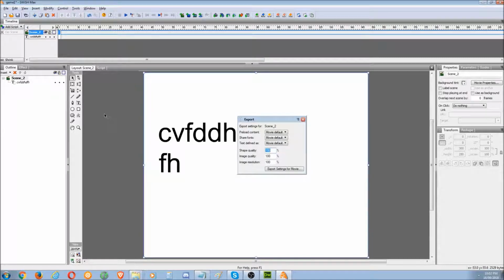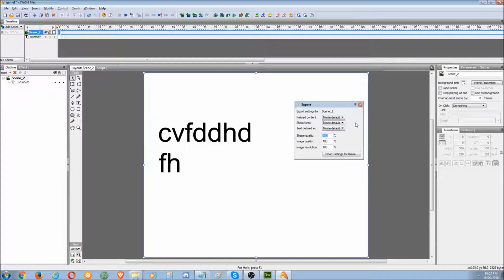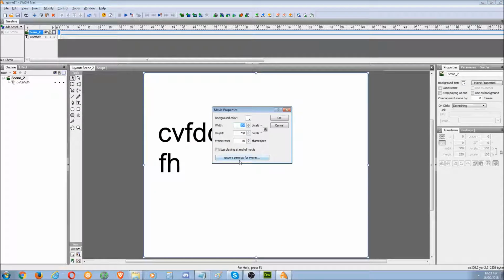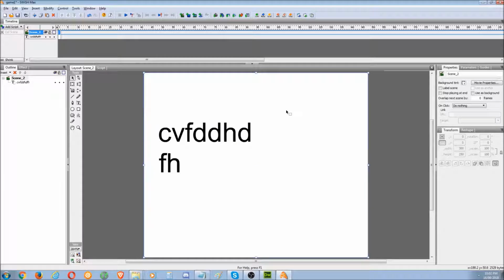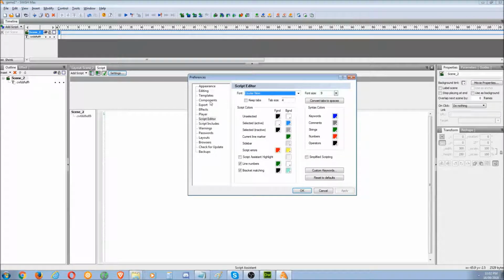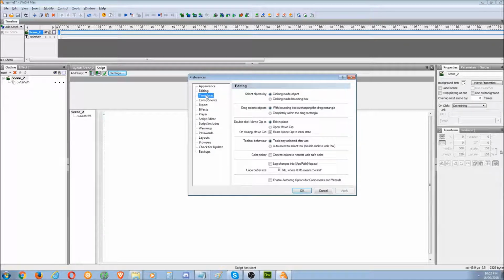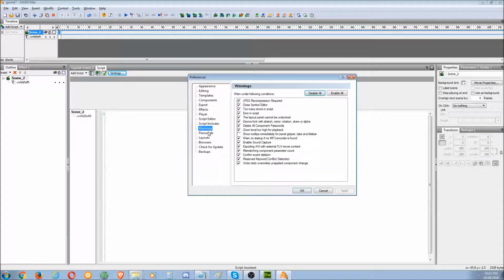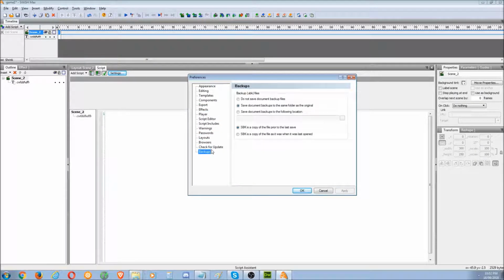If I go export, now I don't need this. This is useless to me. If I really need to do that stuff, I can go into movie properties and find it all in there. Now there is one thing you can do. Go to script settings, and you can change colors and default things which you don't want to mess with. Just leave them at their defaults. They're best set at their defaults.